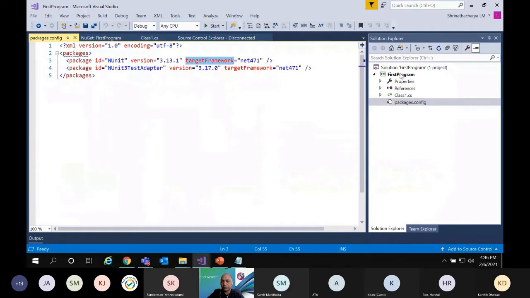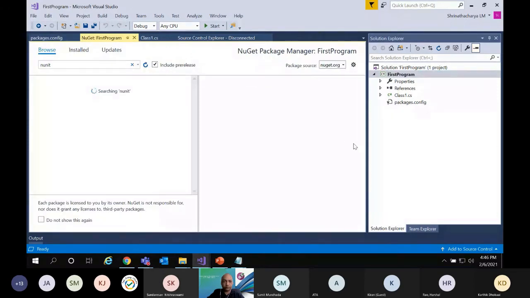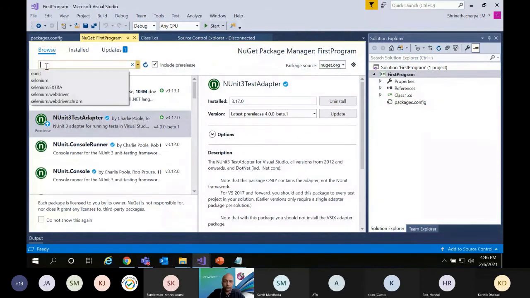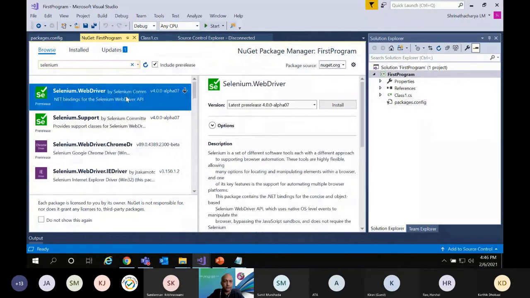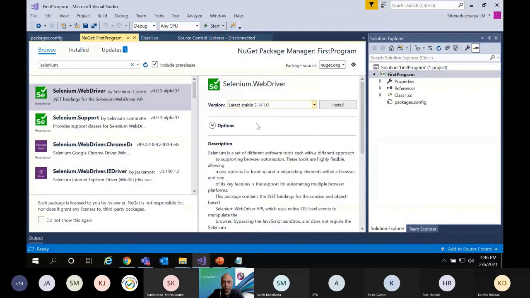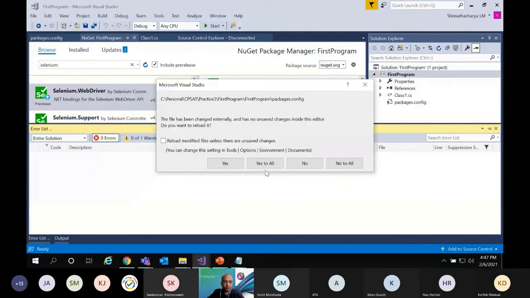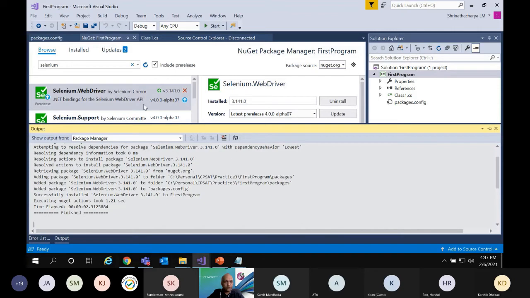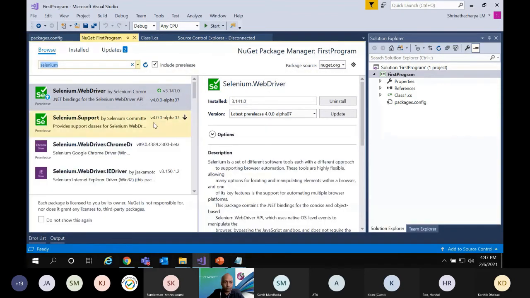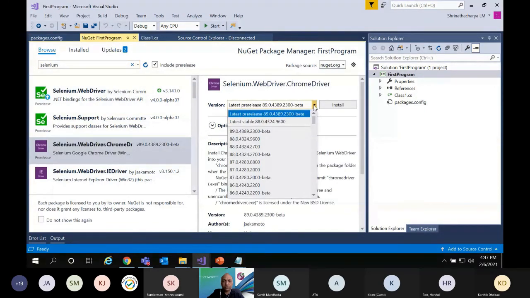So right click, type Selenium, you will see Selenium WebDriver. Install the latest stable one. You can see in the output. Next is Selenium WebDriver Chrome driver. Here is one catch.